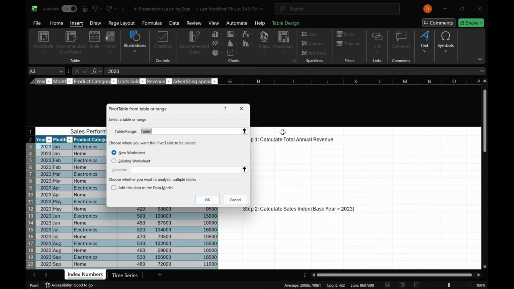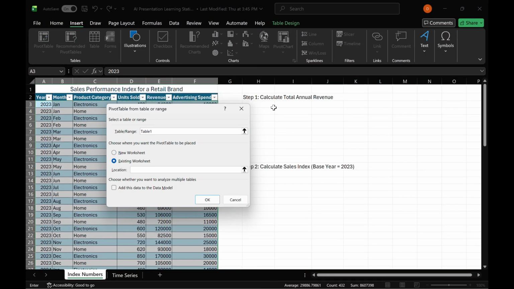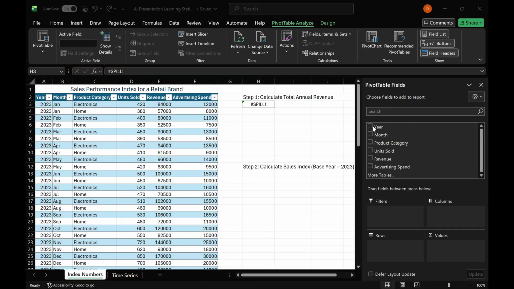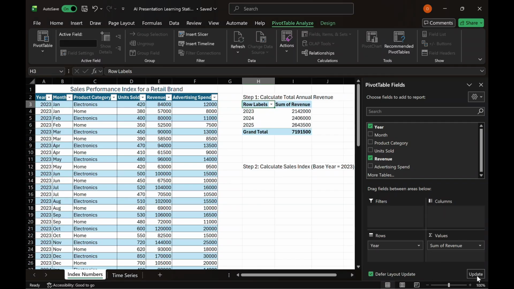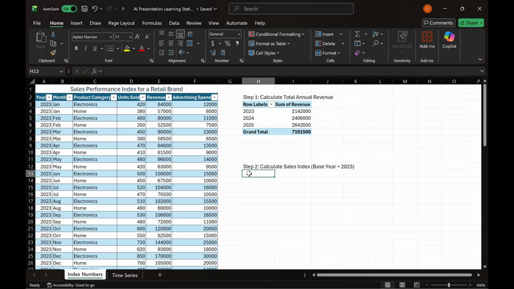We're going to make the table out of this data set. Make sure to work on this shape. Drag or select the year in the rows and revenue as a sum in the values. Step 2. Calculate sales index with 2023 as our base year.